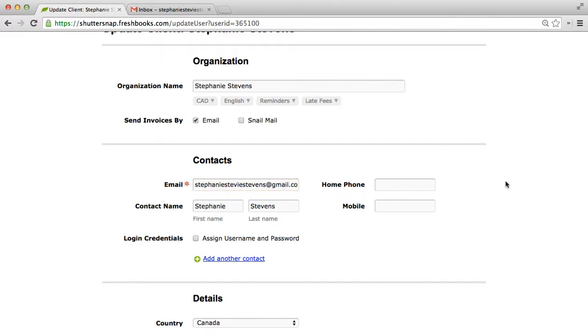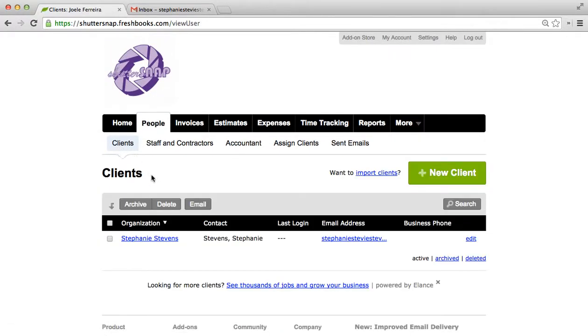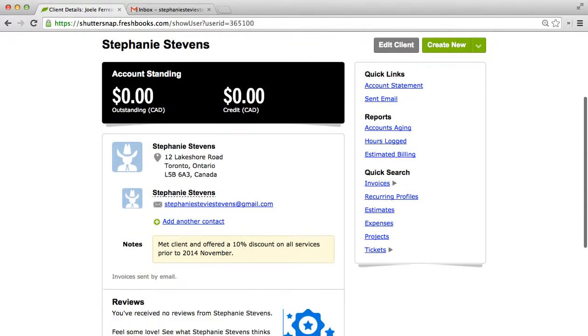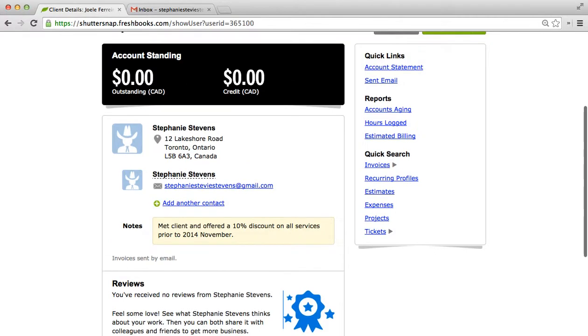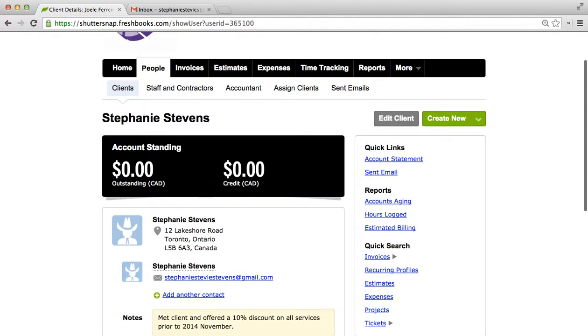Now that we've created our first client, let's check this client out. Let's click on the Clients tab and click on the organization name. It gives me like a little mini CRM for my client, which is nice. So if I ever need to check out their email address or their address, or if I had put their phone number in here, I could go ahead and just quickly find out that information.